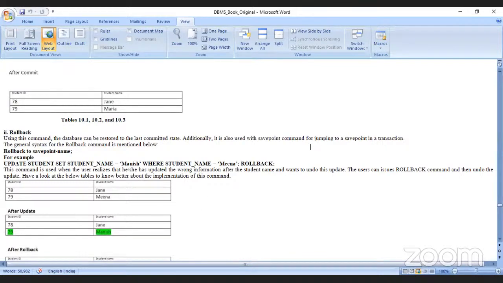Then see, this command is used when the user realizes wrong information was entered for the student name and wants to undo. Undo command. Generally in MS Word you have the undo, so if we give this undo command, whatever the previous action was will come again. So the users can issue the rollback command and then undo the update.